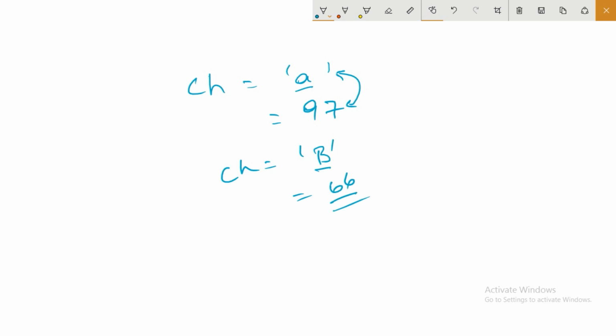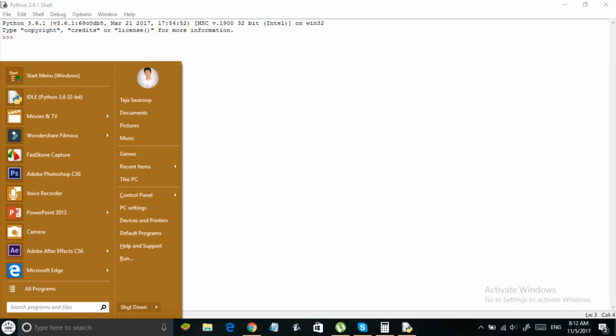Alright, so how do you convert this character data type into integer data type? It's simple. You can't just say integer of ch, where ch is a variable name here, because let me show you by just trying that.